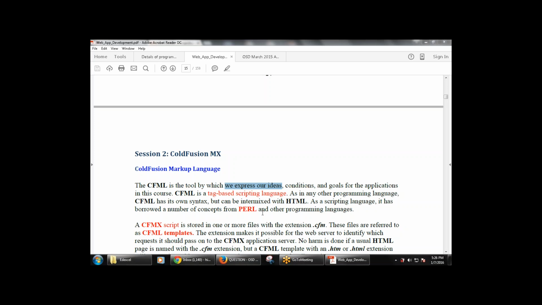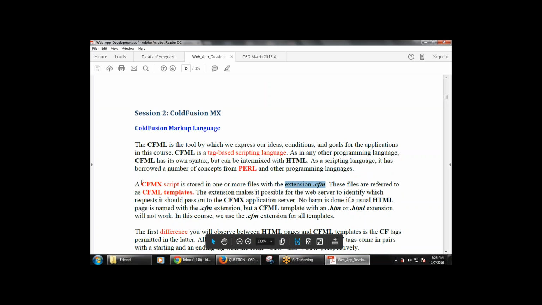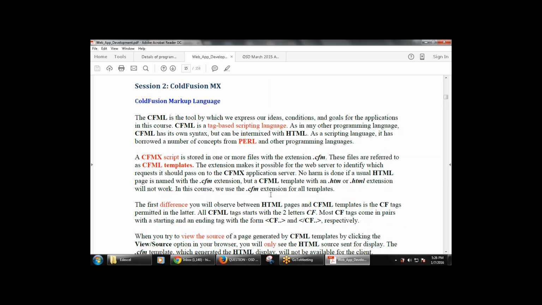As a scripting language, it has borrowed a number of concepts from Perl and other programming languages. A CFMX script is stored in one or more files with the extension .cfm, and these files are referred to as CFML templates.